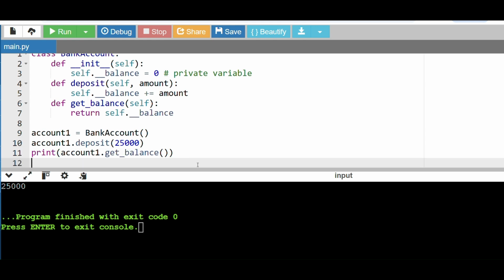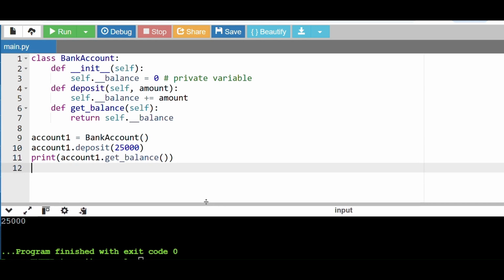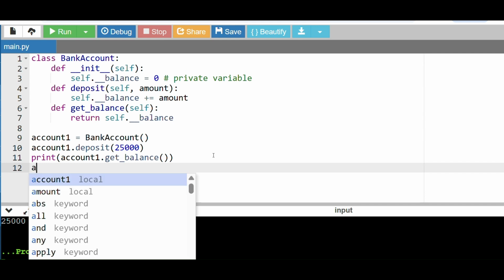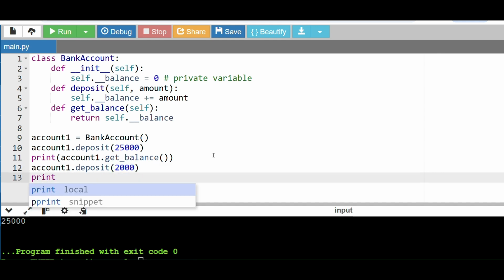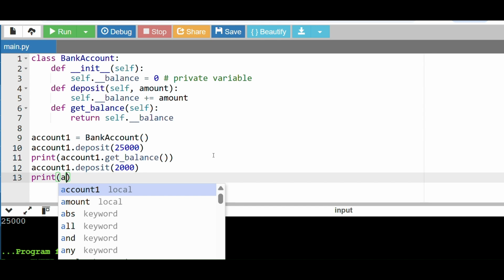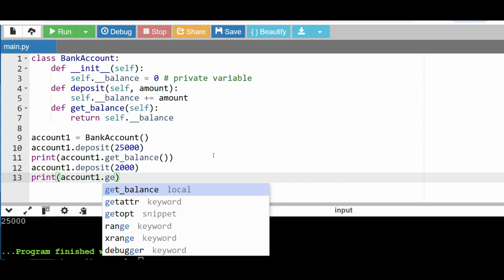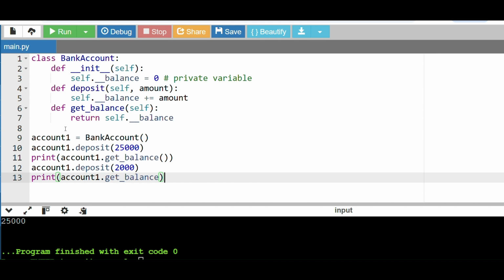So after that, if you again add some amount to it, then to deposit some amount, some 2000. Then if you again print the balance of this account, let's see what we'll be getting. Oh, we have got this. Why? Yes, yes. Here I have forgotten the braces.